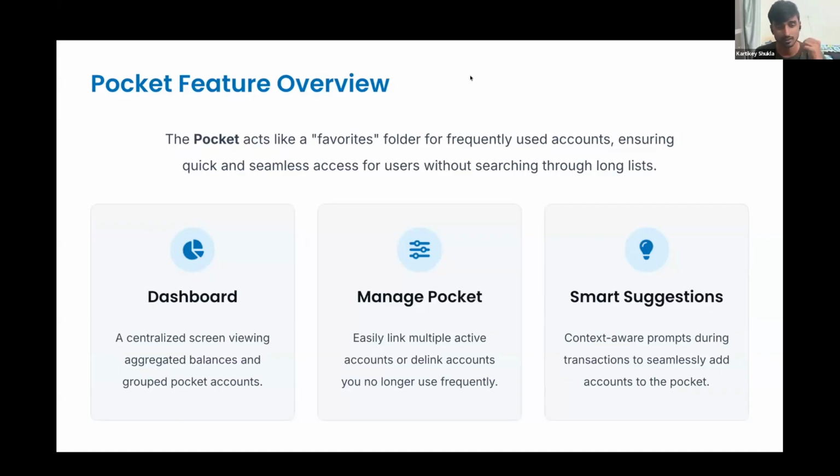In the pocket feature, we have decided to build a dashboard screen in which we have the list of all pocket accounts, grouped according to their account type, like loan, share, and savings, and the aggregated balance is shown at the top. And then we have a manage pocket screen where we can link or delink an account to the pocket.